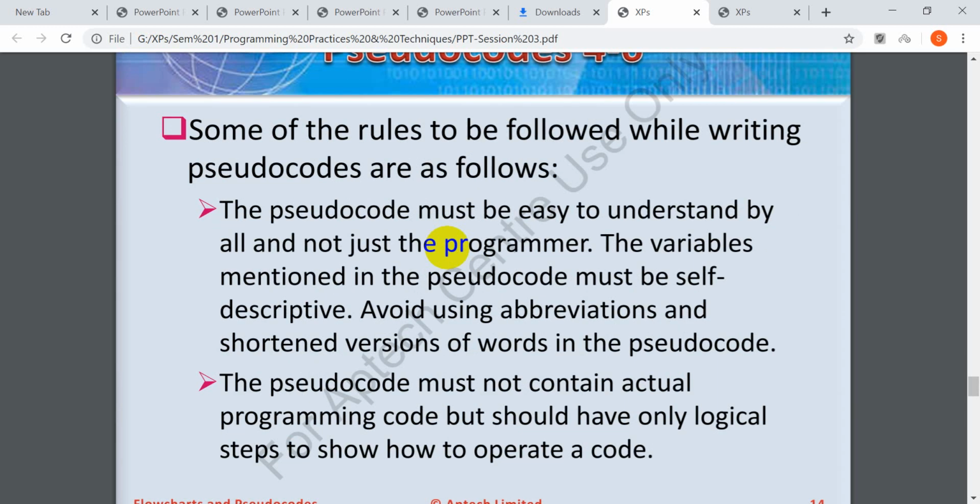So some of the rules to be followed while writing a pseudocode are as follows. The pseudocode must be easy to understand by all and not just the programmer. The variables mentioned in the pseudocode must be self-descriptive. Avoid using abbreviations. The pseudocode must not contain actual programming code, but should have only logical steps to show how to operate a code. In fact, you don't use actual code. You use your normal English, right?